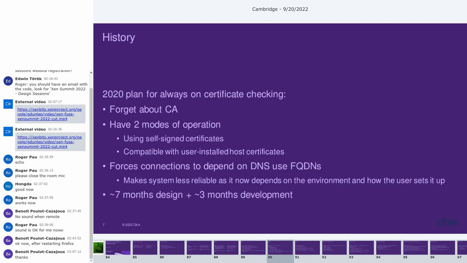So finally, we got time in 2020 to start doing a new design, and what we did was drop the CA plan. We wanted to just use the current certificates as a way to trust each other, without any sort of change if we could. But because we allowed users to install certificates in CC mode, we had to support two kinds of modes of operation: one using the simple self-signed certificate that comes by default in the host, and the other trying to make it compatible with user-installed certificates.